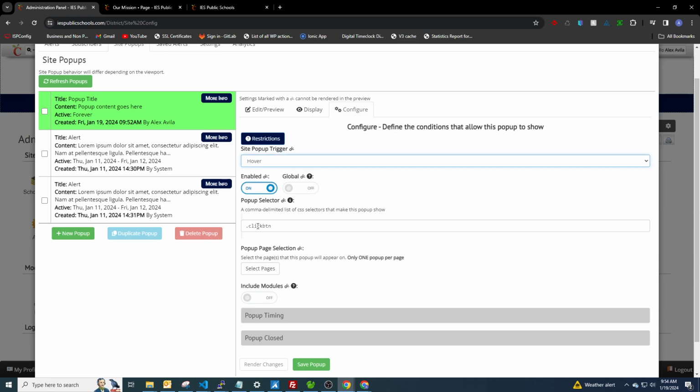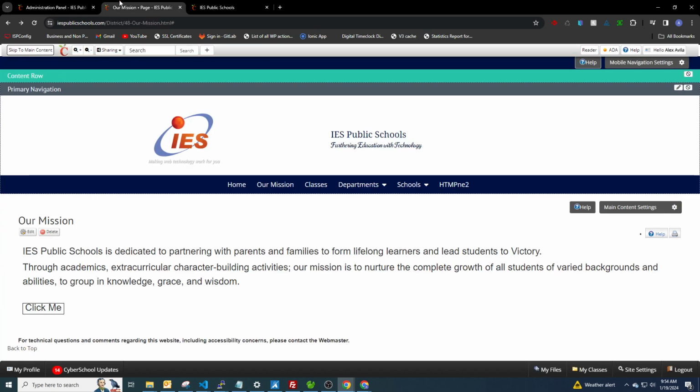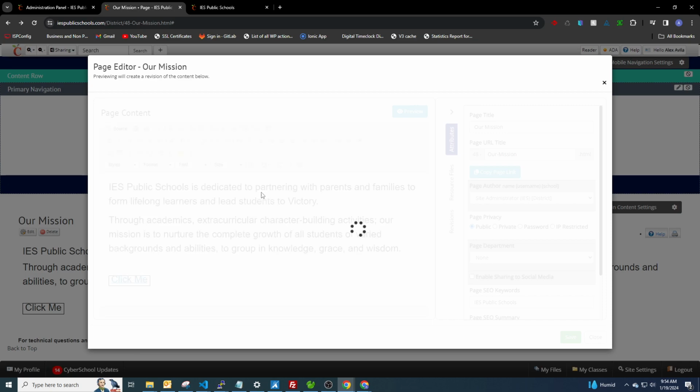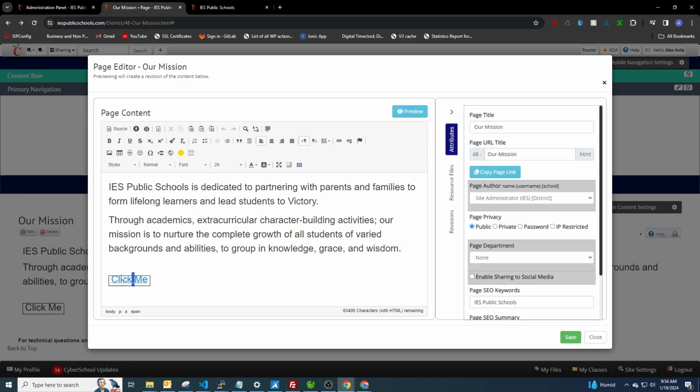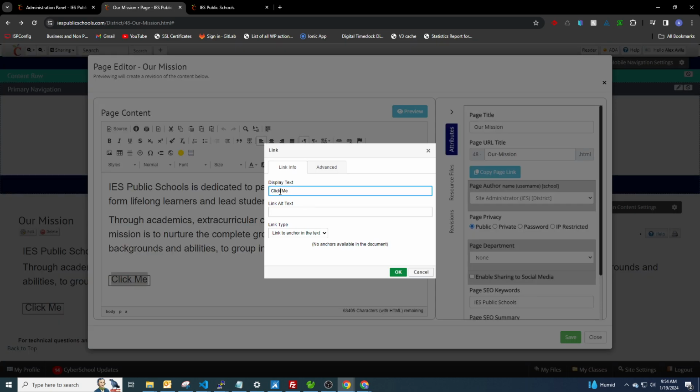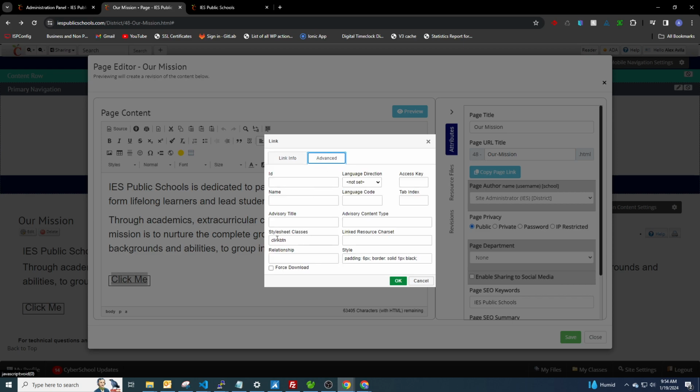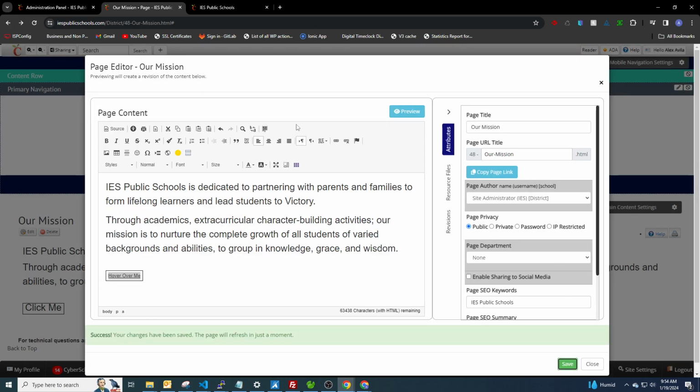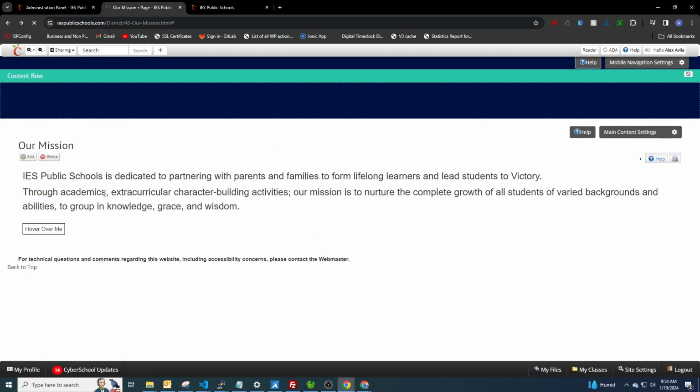The hover is the same way. I'm going to change this to hover btn. And then in the editor for our mission, come on, edit, there we go. I'll just say hover over me, and I'll change this to hover btn. We'll save that. All right, that looks more like a button.